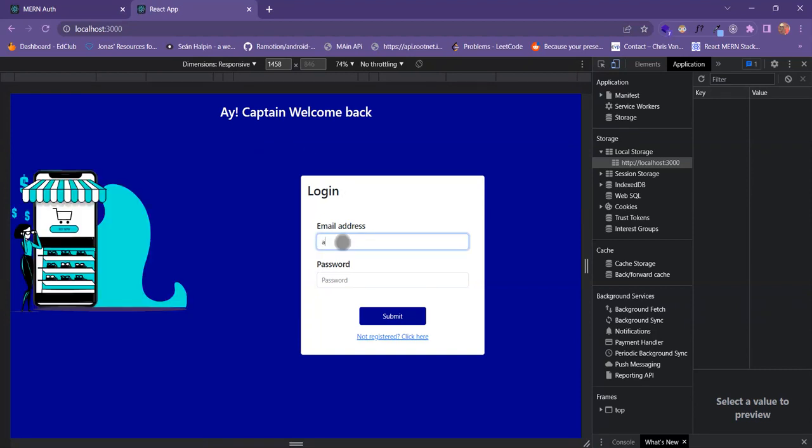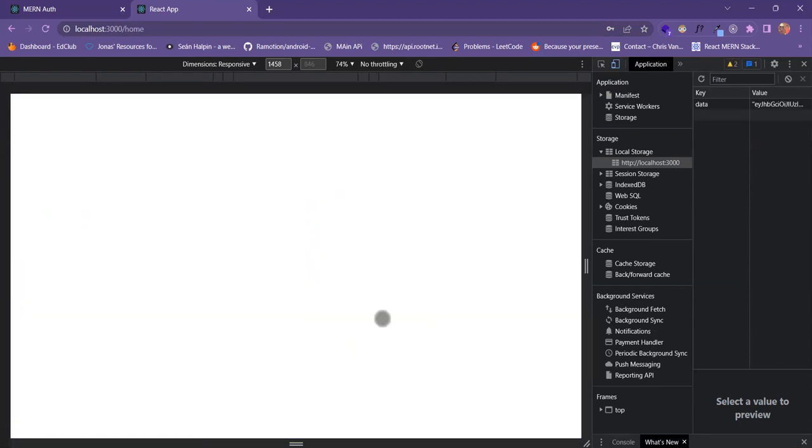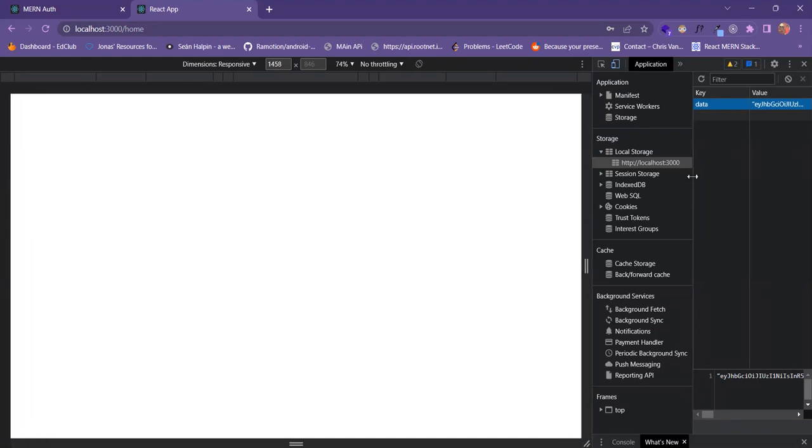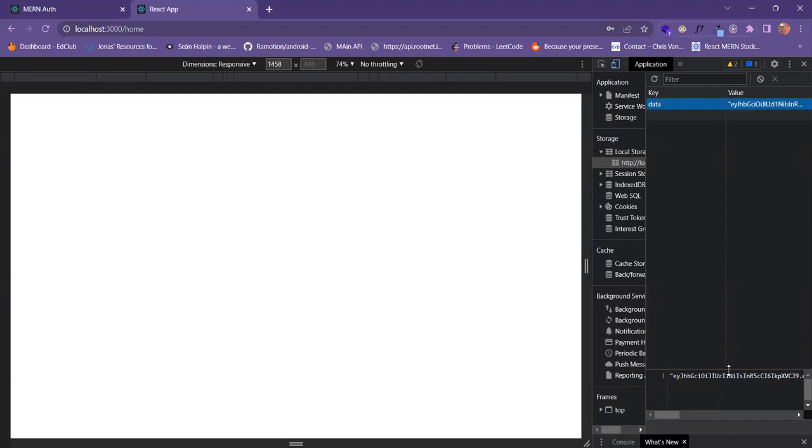Yeah, now let me check my credentials here, and the password is, yeah. Now let me click on submit. So the user is successful and it took me to the home page. And if you see our data here, we have this randomized text. Okay, I'll extend this so that you people can see. Yeah, this is the randomized text.